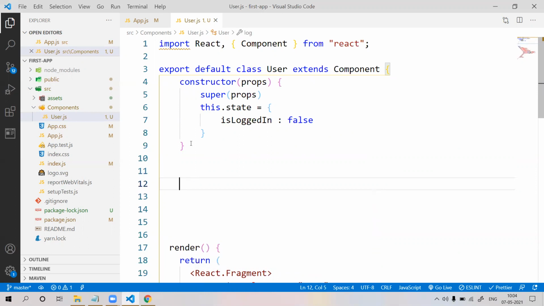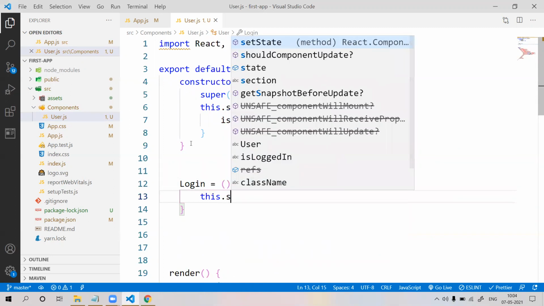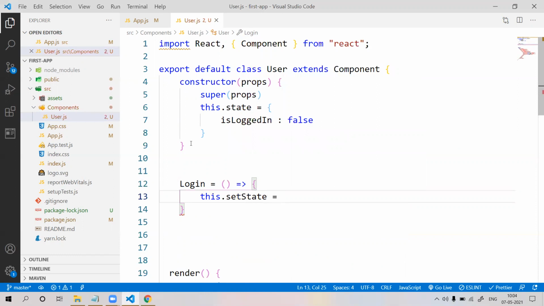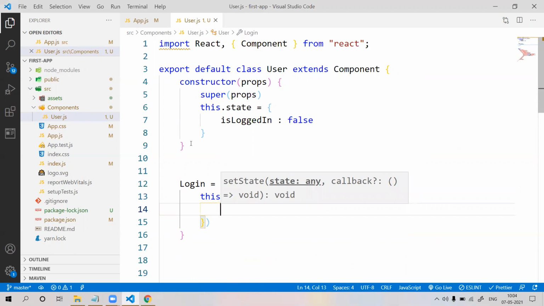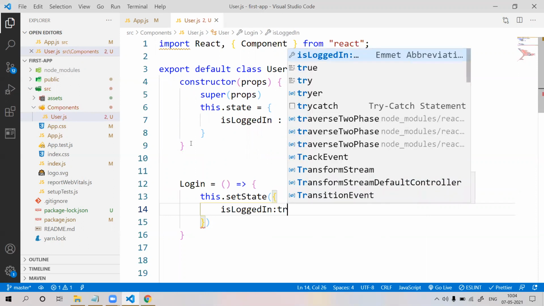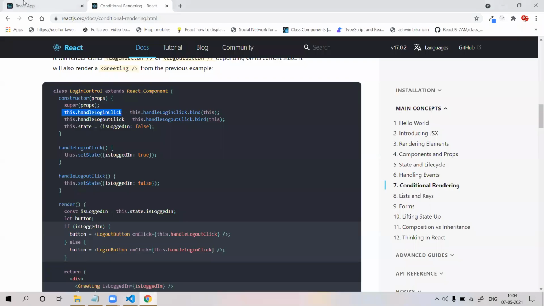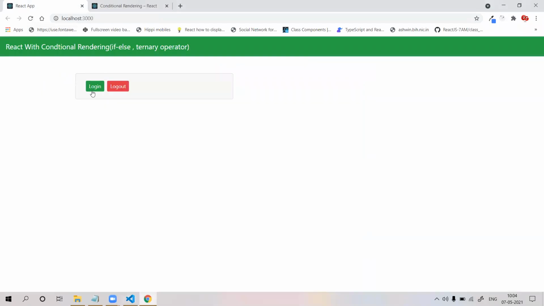Login will be equal to an arrow function. Inside we are defining this.setState. setState is an object. Inside the object we can put isLoggedIn will be equal to true. Okay, now check it. Go to here. Click on login, and nothing happens.